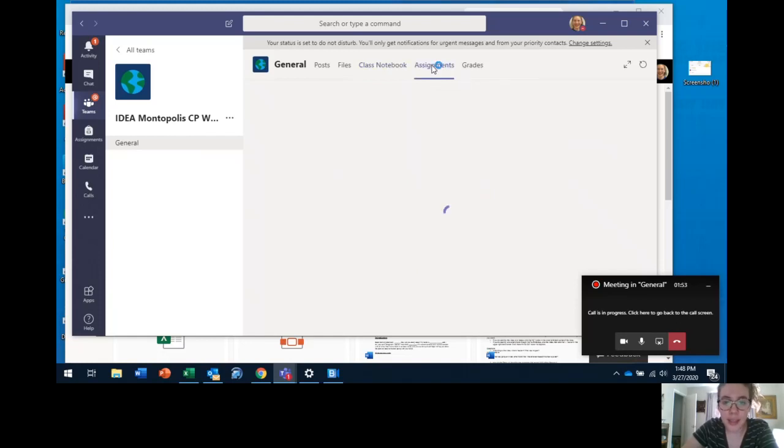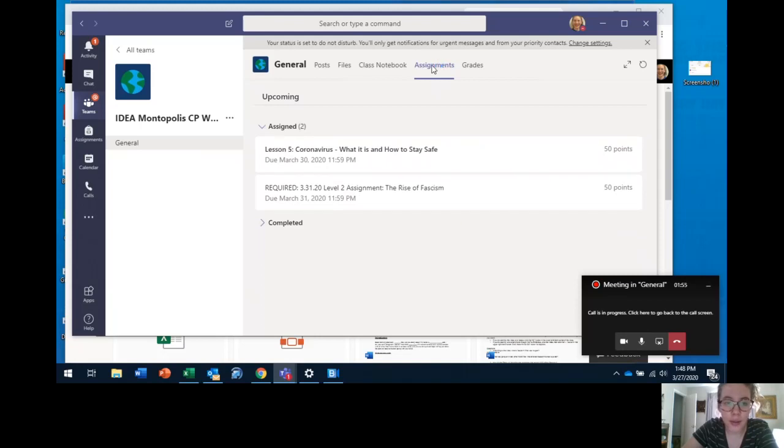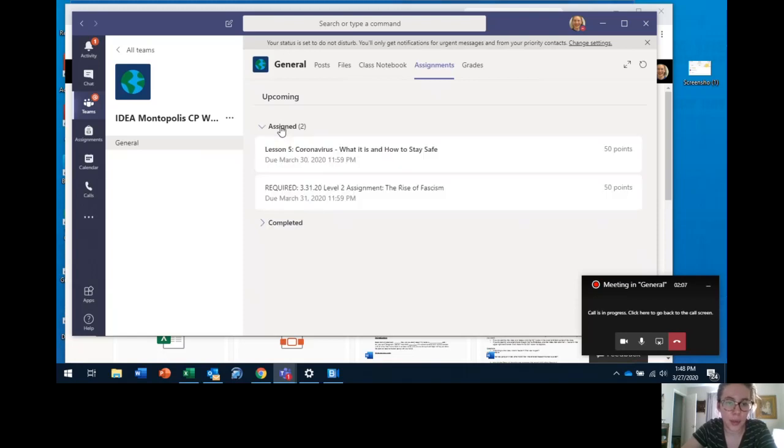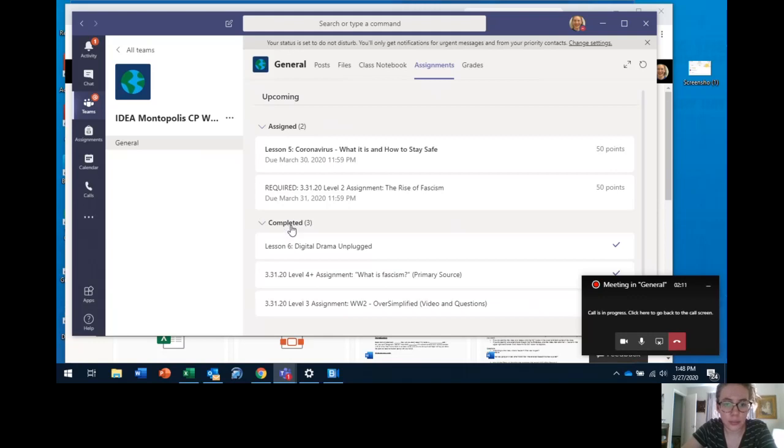You are going to find assignments that your teacher has posted by clicking on the Assignments tab. Then you will have 2 sections. You will have an assigned section and then a completed section. I can close this and open it to view, and then do the same thing down here too.